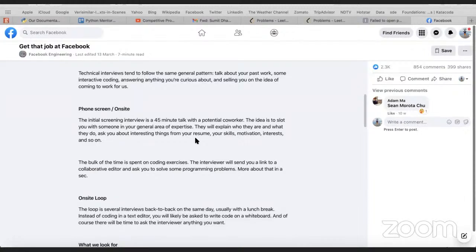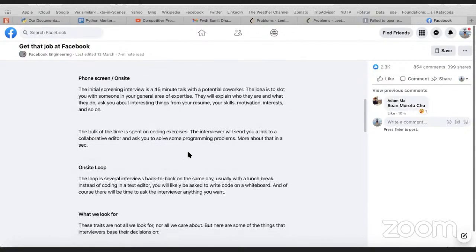Now, what they do in phone screen and on-site interviews. The initial screening interview is a 45-minute talk with a potential co-worker. The idea is to slot you with someone in your general area of expertise. They will explain who they are and what they do. Ask you about interesting things from your resume, your skills, motivation, interests, and so on.